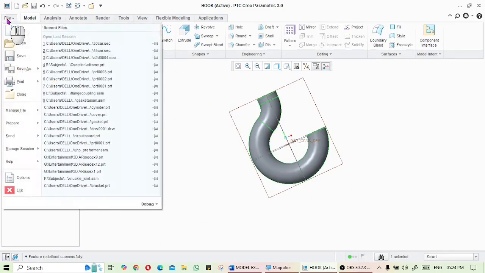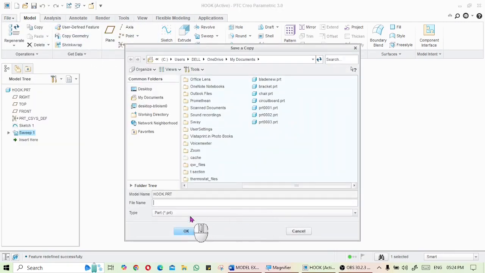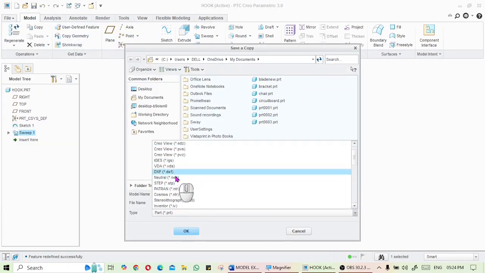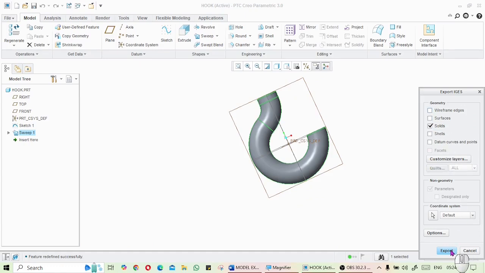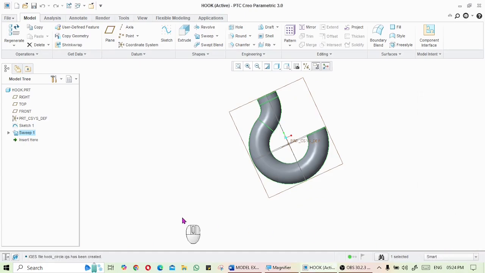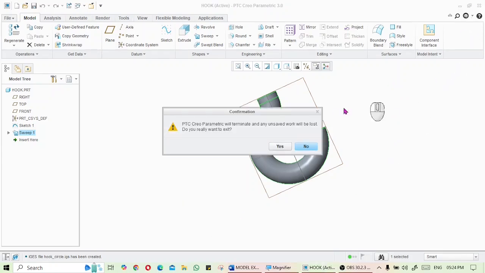Let us go to File, Save as a copy. Again, change this to an IGS file. It is hook with circular cross section. Again, give a solid, click export. So now the modeling part is over. The next step is we are going to open ANSYS and analyze the 3 hooks. Let us go for it.